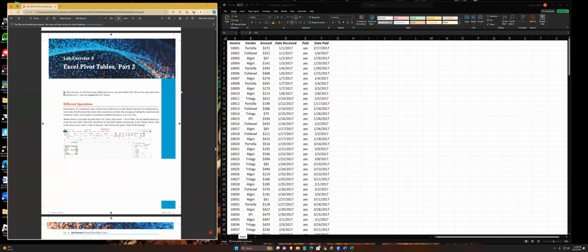Okay, welcome back everyone. Today we're doing Lab Exercise 8, Excel Pivot Tables Part 2. So where we're going to start, download the same file that we used last week. It's posted up on Blackboard along with Lab Exercise 8. And when you open it up, you'll see this set of data, same as last week.